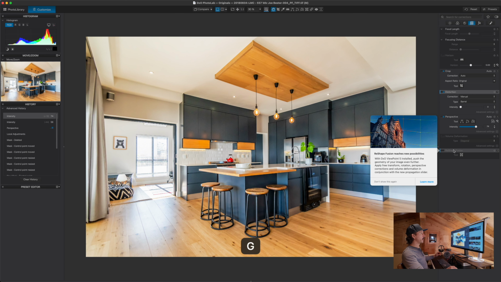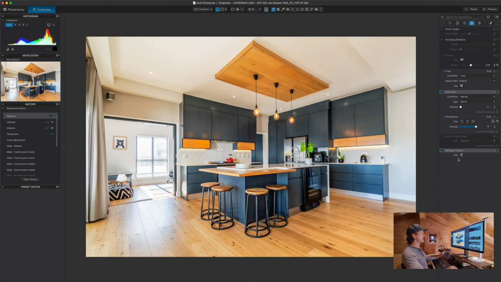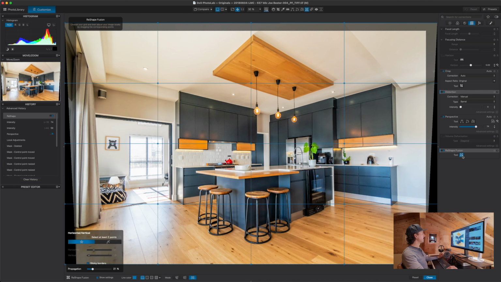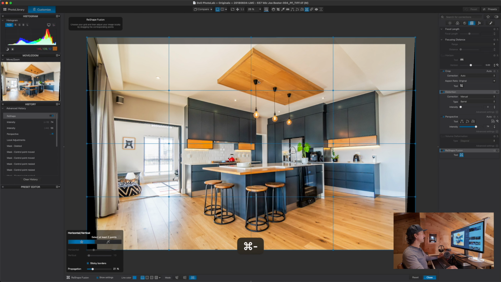And then if we activate reshape fusion, now we can see the part of the image that's outside the frame. It automatically crops when you do perspective correction. It automatically crops the image so all the black areas are cropped off. A useful feature with the new version of ViewPoint is we can go to free transform.